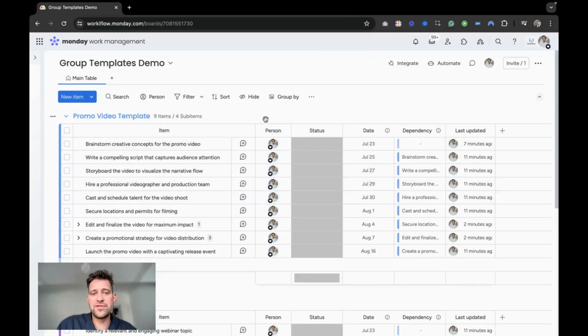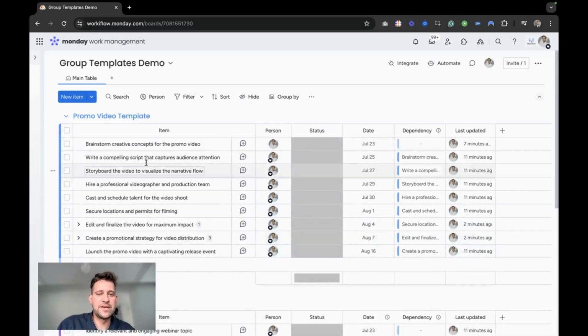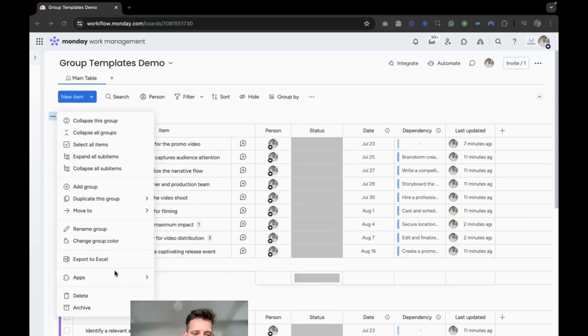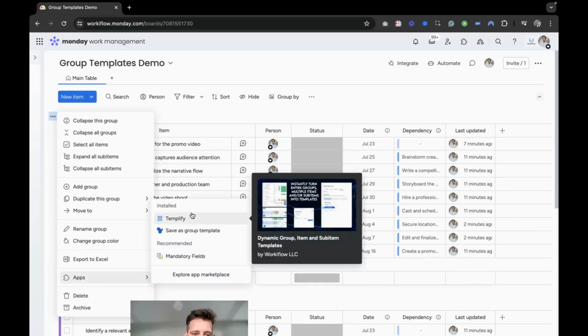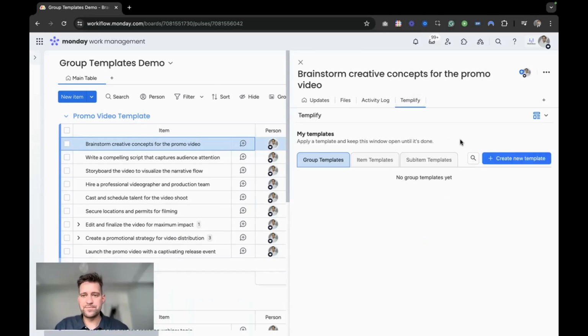I've already set it up with people assigned, due dates, and dependencies. And as you can see here, we have a few sub items in some of them. And to turn this into a group, there's 2 ways we can do it. We can either do it through the group menu, clicking on apps and Templify, or we can do it through the item view. Let's do it through the item view. I'm going to open up the Templify app. I'm going to select create new template, and I want to templify the entire group with items and sub items.